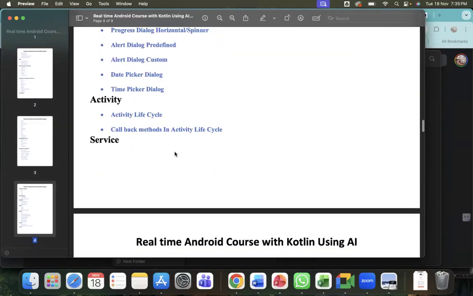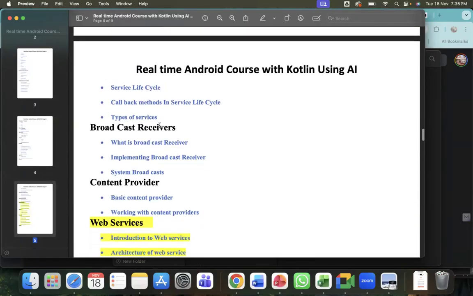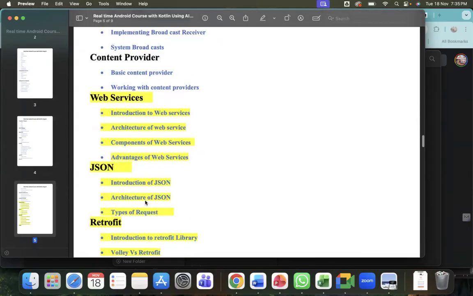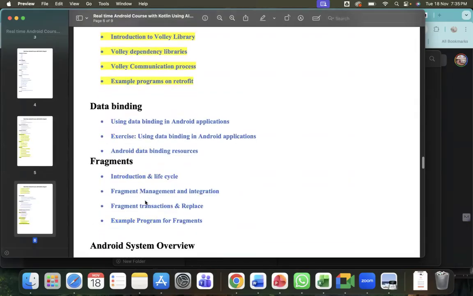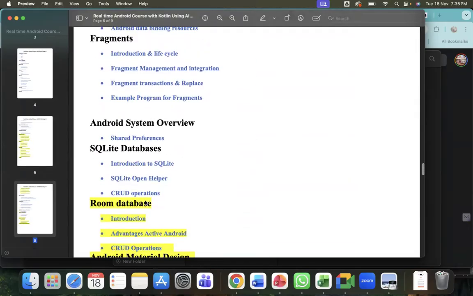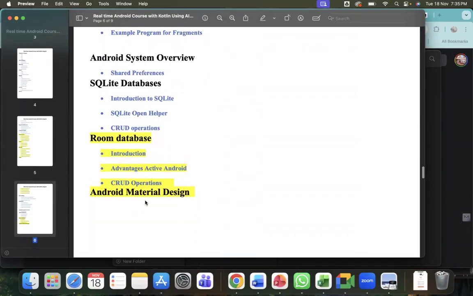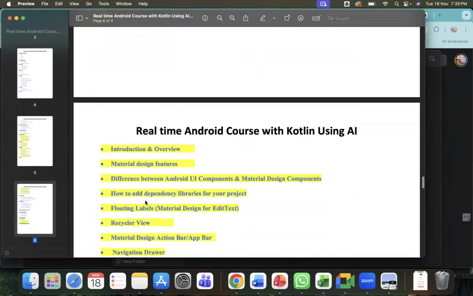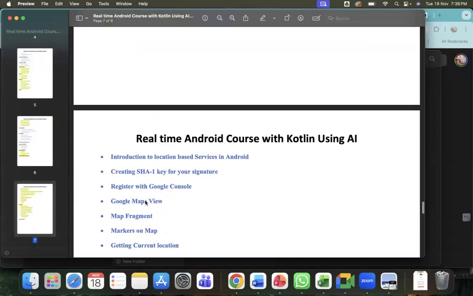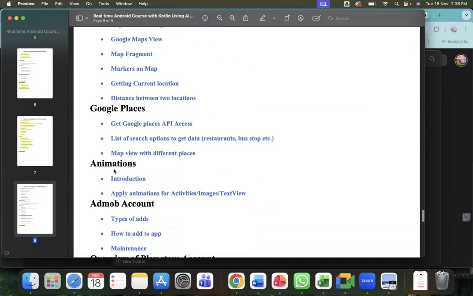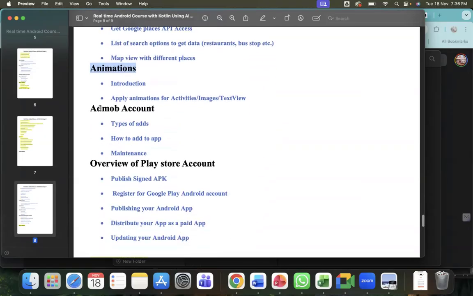Dialogues completed, activity lifecycle, services completed. This we already saw. So web services, this part has completed. Retrofit completed. Volley completed. Data binding, fragments also completed. SQLite, Room database completed. Firebase also completed. Google Maps completed. Animations also completed. There we already created, right? So animations also completed. AdMob.